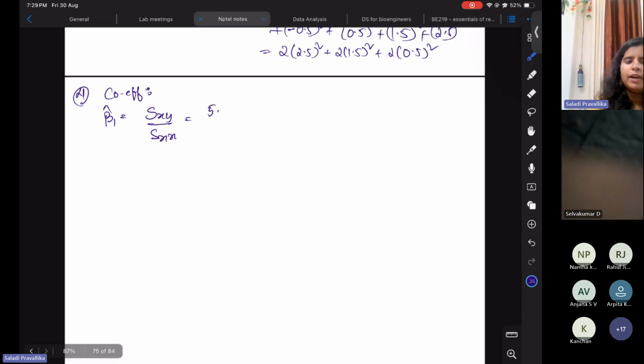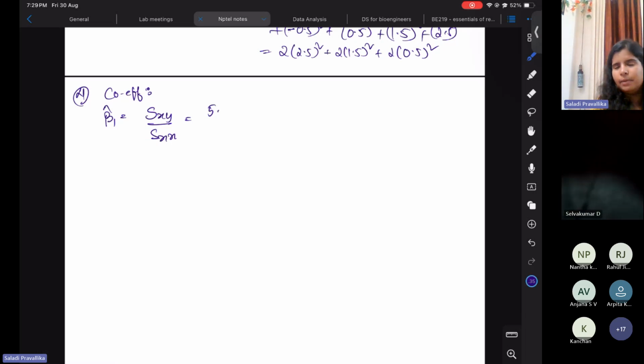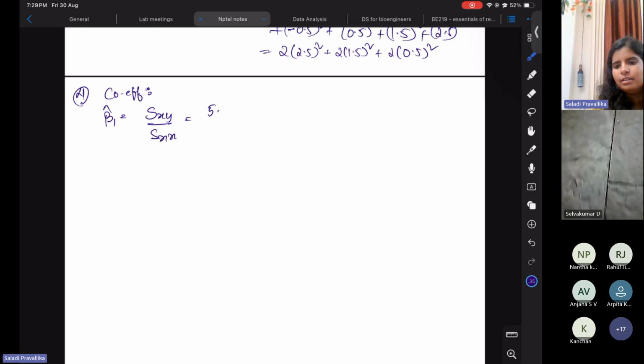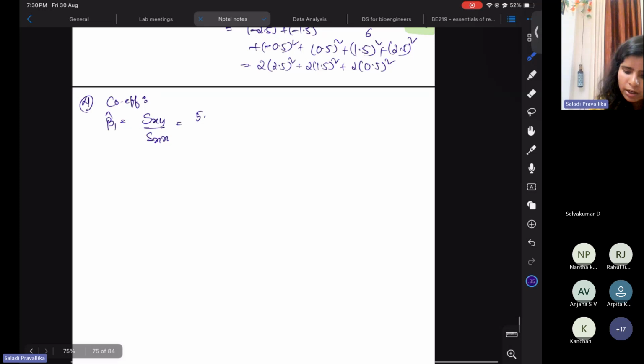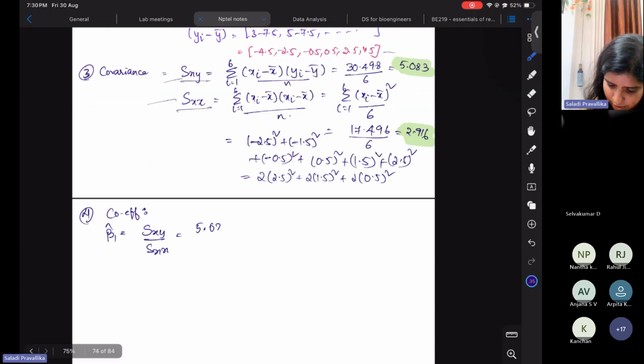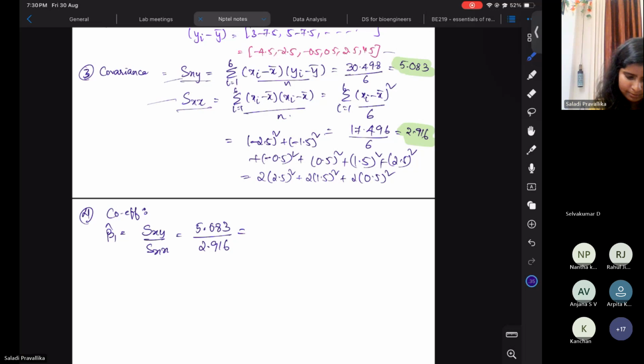Then we have to find the coefficients B1 and B0. B1 is nothing but SXY by SXX, right? So we already have the values: 5.083 divided by 2.916, which is equal to how much? On your calculator, it is 1.743 approximately. Yeah, you're right. So this is my beta 1 cap, right?